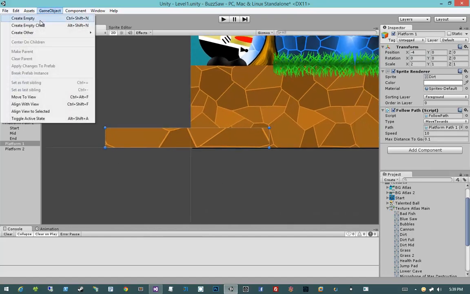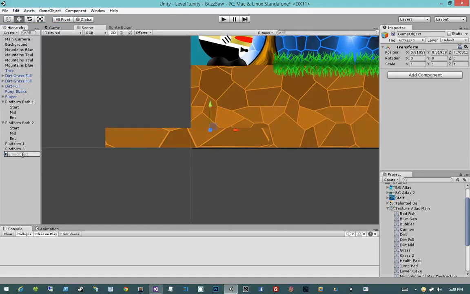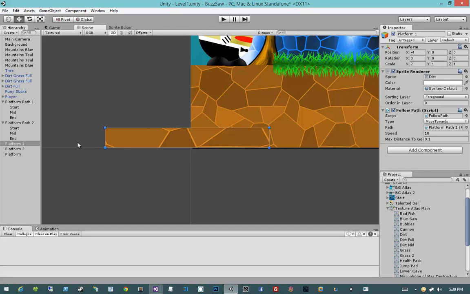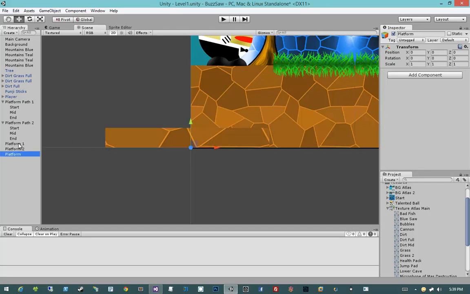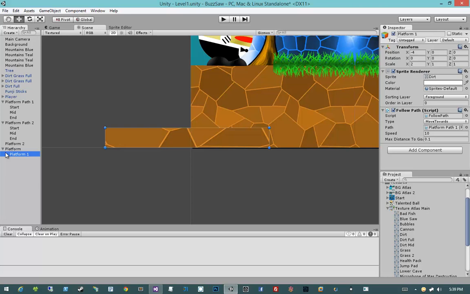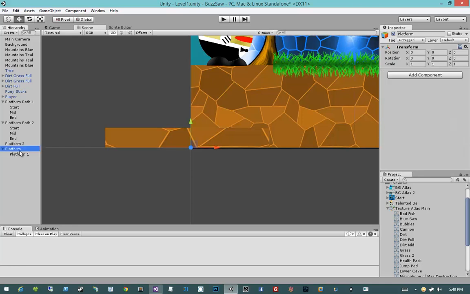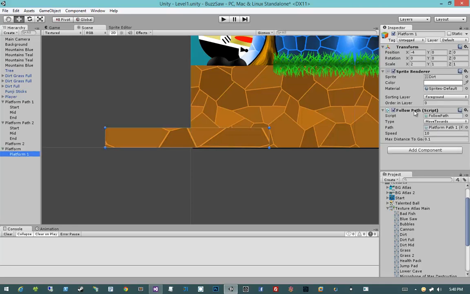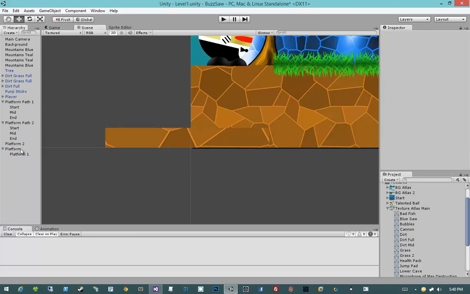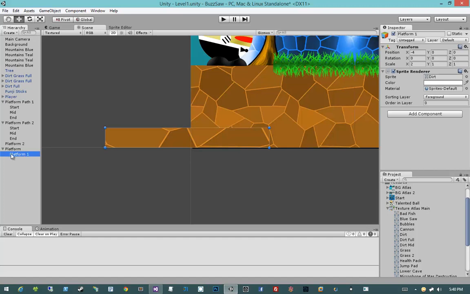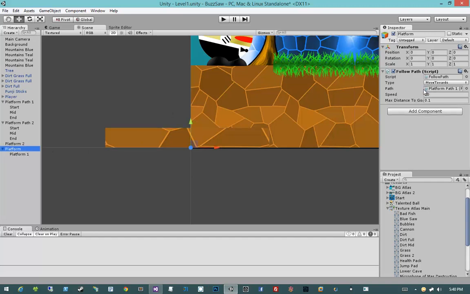Then I'm going to go into game object, create empty, and I'm going to call this game object platform, and I'm going to set it at 0, 0, 0. So you'll notice that the game object is in the center of this platform. Then I'm going to parent platform 1 to platform. Then I'm going to do something a little funky. I want the follow path script to be on the parent, not on the child. What I can do is simply click and drag follow path from this and drop it on platform. What do we get? Well, you'll see that the platform 1 game object no longer has that component on it, but platform now has that component on it.